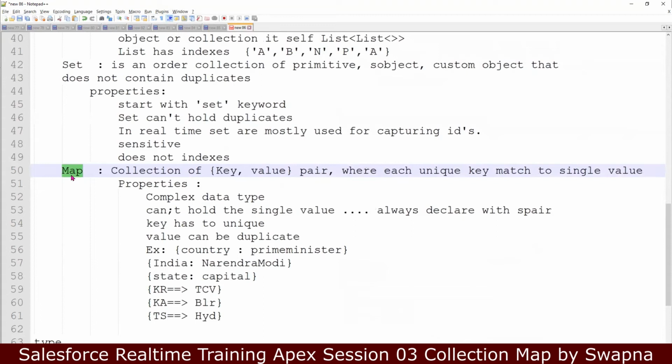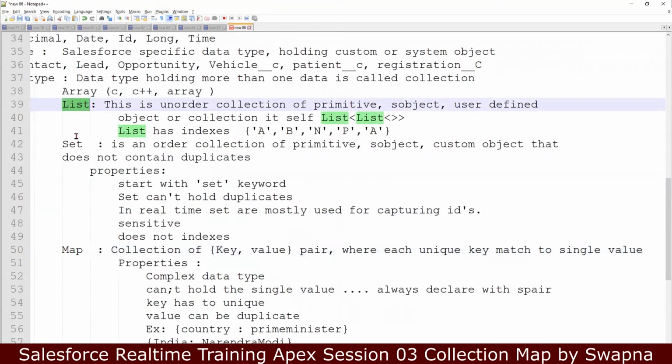The map data type is a collection of key and value pairs, whereas list and set will have only the value, right? Map will have the collection of key value pairs, where the key will always be unique. The value can be duplicate, and each key will be mapped with one value.